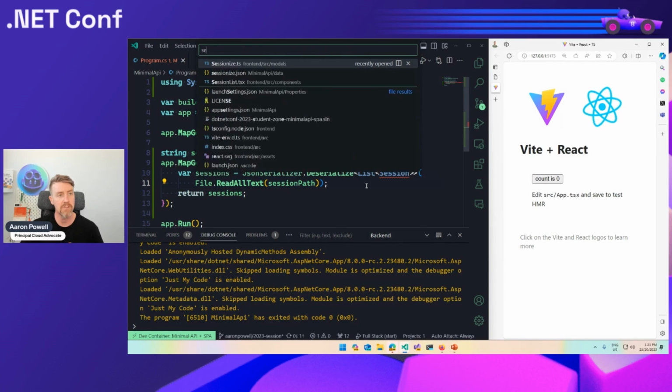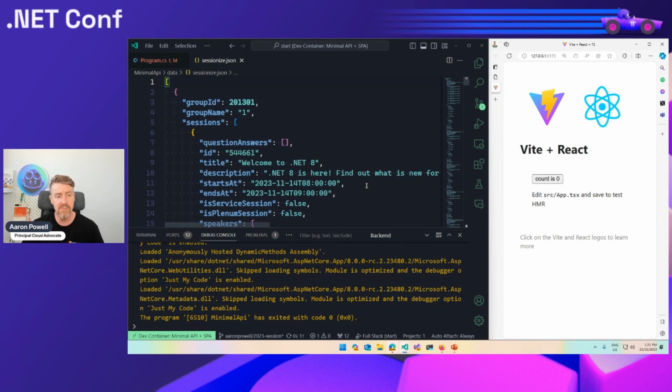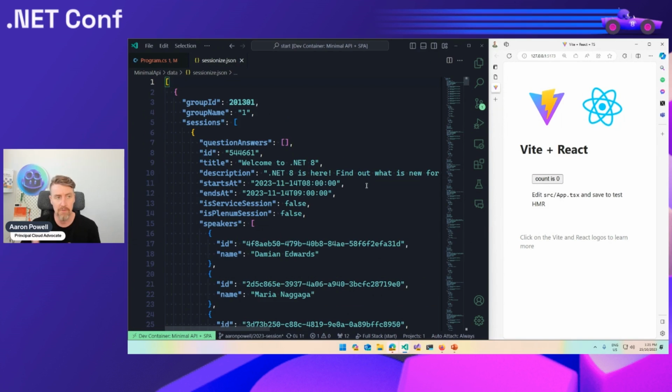And if we go into the sessionize JSON, let's just have a look at what the structure is that we're going to need. Well, clearly this is an array because .NET Conf is over 3 days. So we've got an array of days where our sessionize data is within. And inside of that, we've got things like group ID and group name. And then we've got an array of sessions, and sessions then has a whole bunch of properties. And then one of those properties is an array of speakers. Okay, we've got a couple of different types that we're going to need to have here.